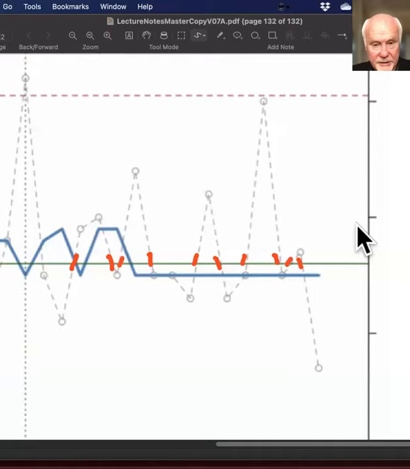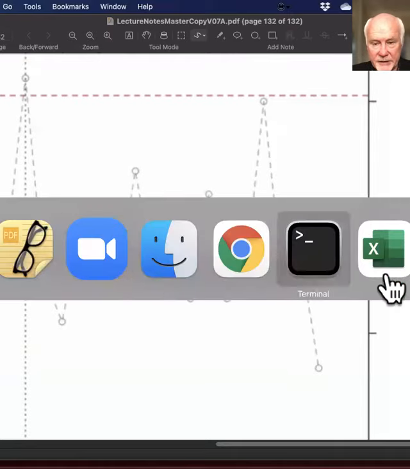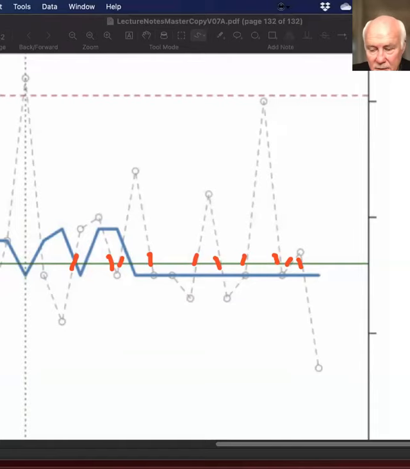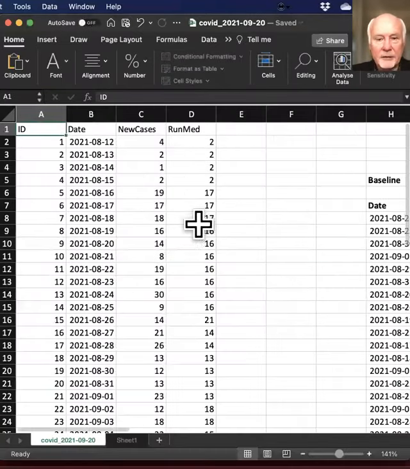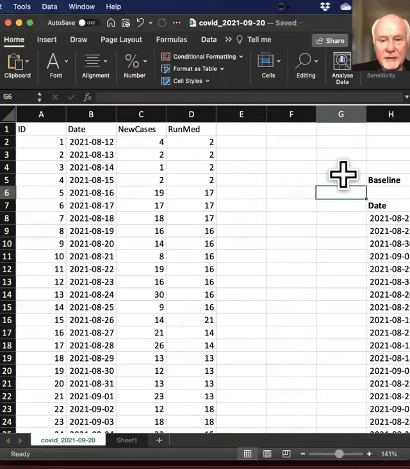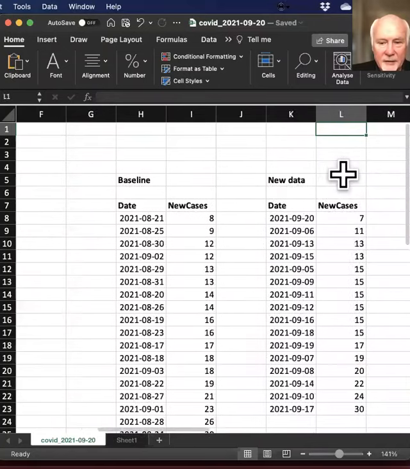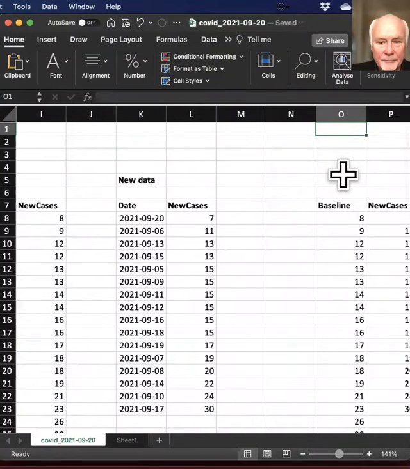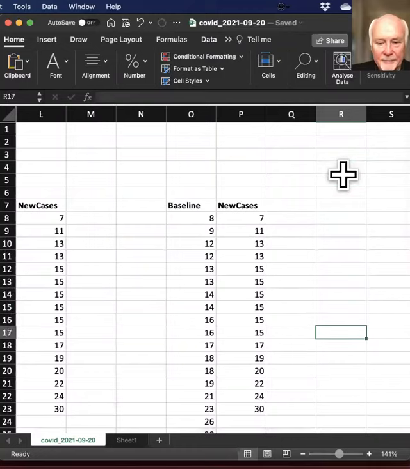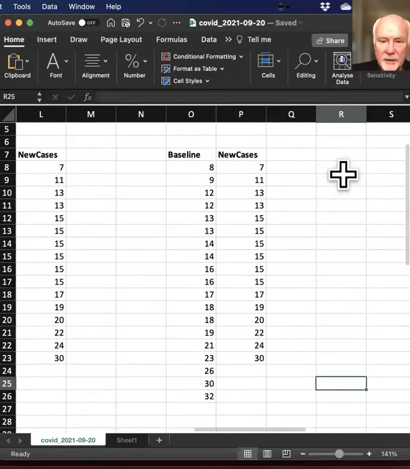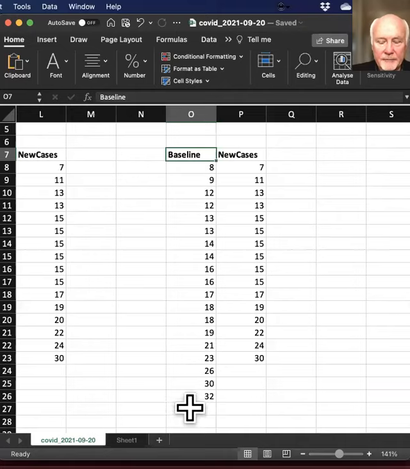let me do an actual example, if I can. Just give me a second. I have one I prepared earlier. Okay, so this is the COVID case data. That's the actual data I used to prepare the chart. It's got the new cases and the running median and the dates. And then I've split it up and put it into a little table like that. So you've got the baseline there, and then you've got the new cases after the baseline.